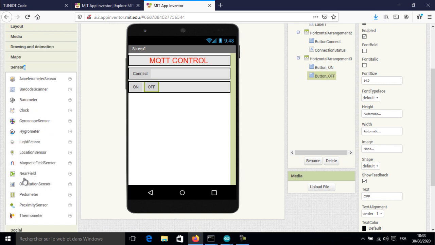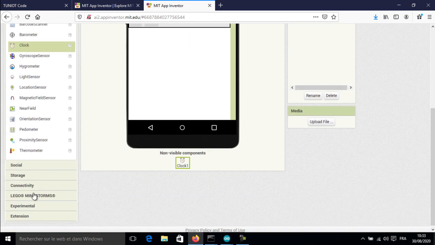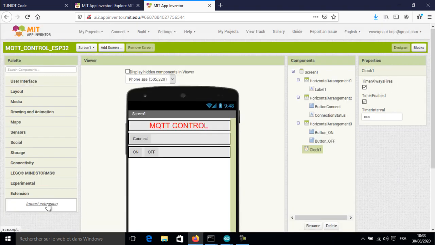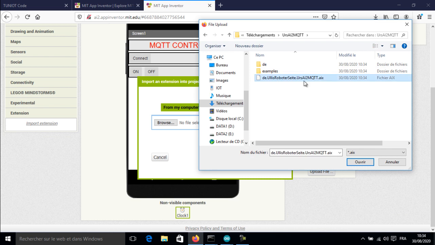Now I will add the component timer. I will need it to make the app check the connectivity with the broker every certain amount of time. By default, it will be 1 second.